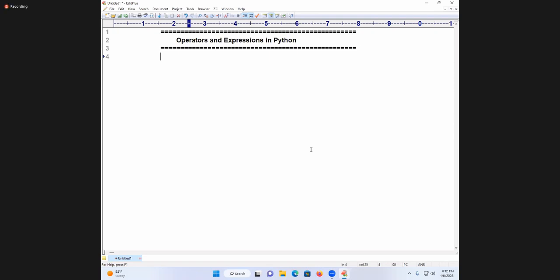Now I'm going to say, coming to the point of it, what exactly an operator is. Listen now, an operator is a symbol which is used to perform certain operation on given data, and gives a result.